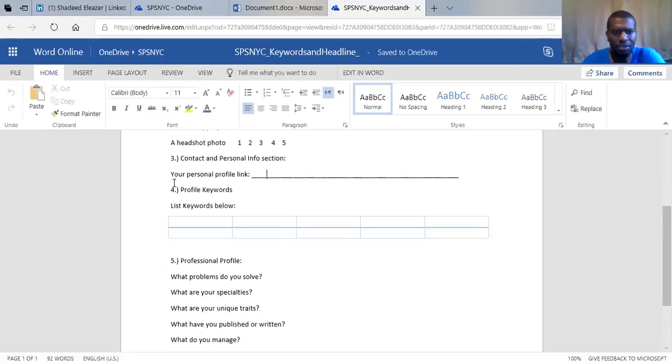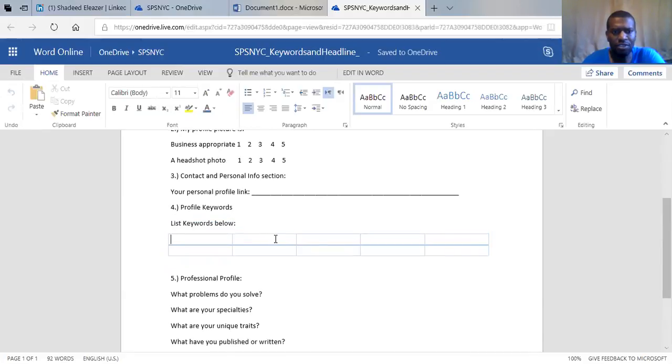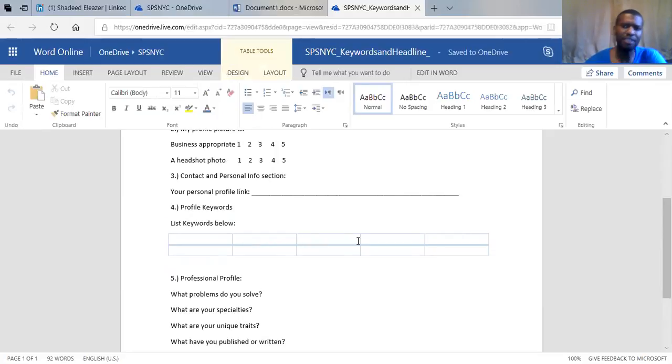So profile keywords, number 4. You want to have a clear idea of your keywords because you want to integrate these keywords within your resume and also within your LinkedIn profile description. The keywords are below, and this is a table of up to 10 terms that you can and should utilize. So project management may be one.